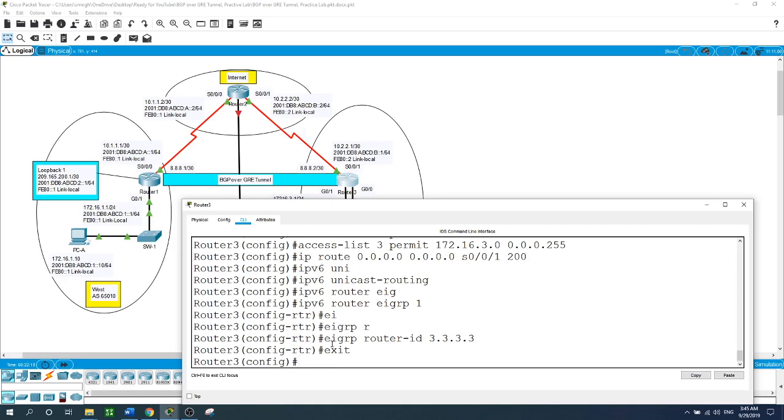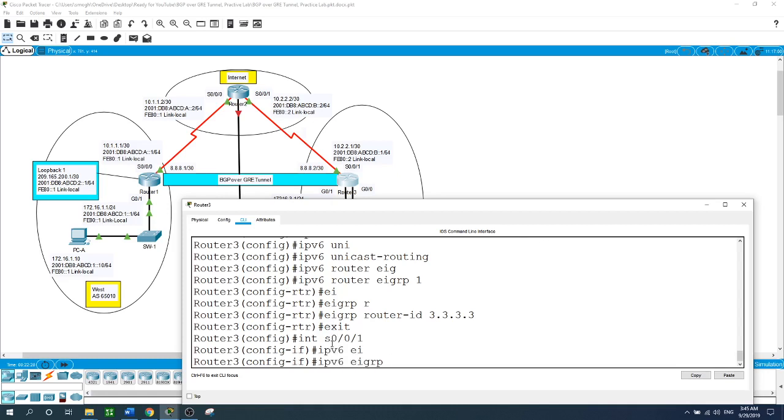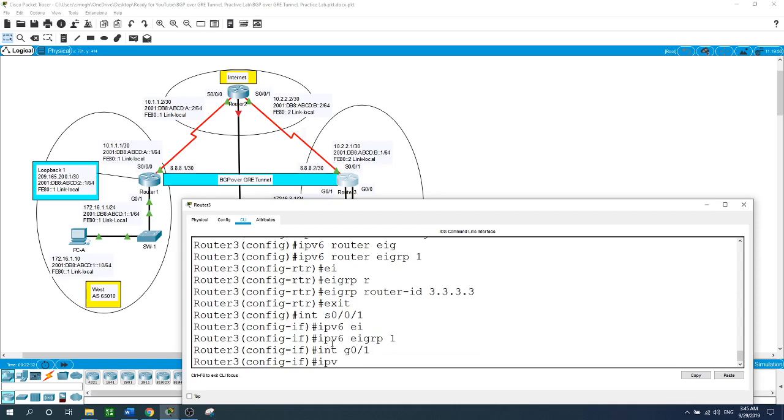Now I will configure the appropriate IP version 6 interface for EIGRP. We have two interfaces: the interface of serial 001 facing router 2, IP version 6 EIGRP with autonomous system 1, and the other interface of gig 01, IP version 6 EIGRP 1.